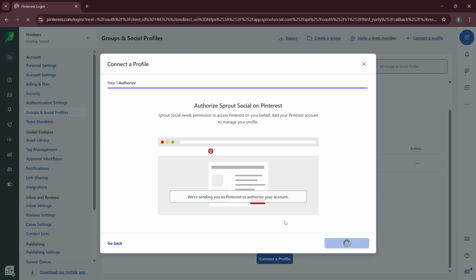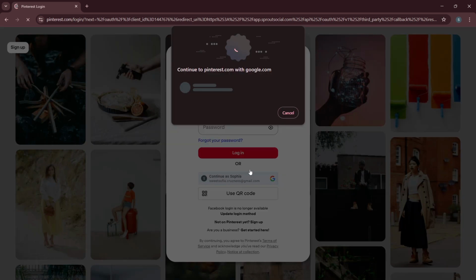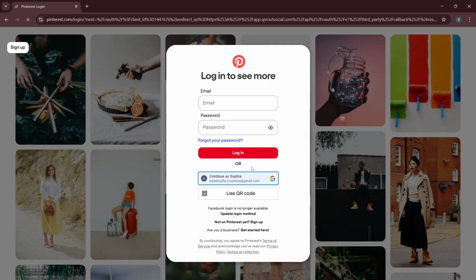Connect. This tells Sprout which platform you're authorizing. If you plan to connect multiple profiles, you can always repeat this process later. Click Go to the selected network to start the authorization. A secure login window opens from that network.